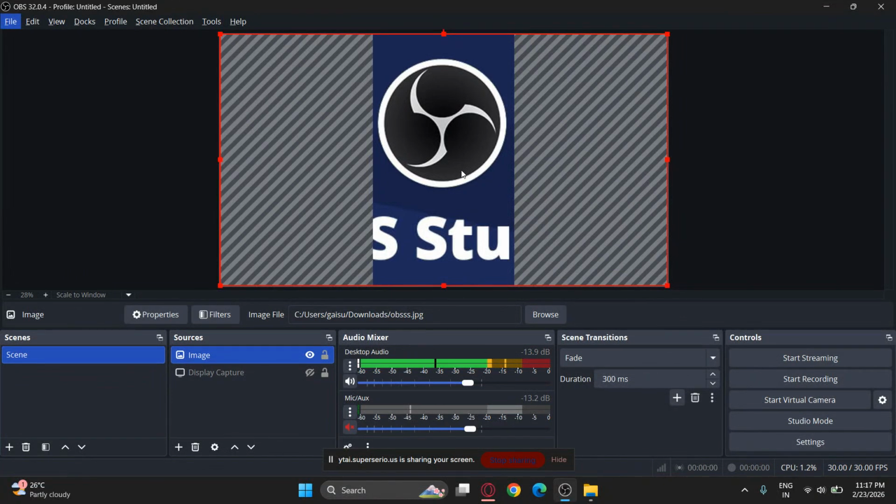In the preview window, find your source in the Sources panel. This could be your video capture device for your webcam, a game capture source, or display capture. Right-click on that source. In the menu that appears, hover over Transform, then click on Fit to Screen. You can also use the shortcut Ctrl+F on your keyboard.